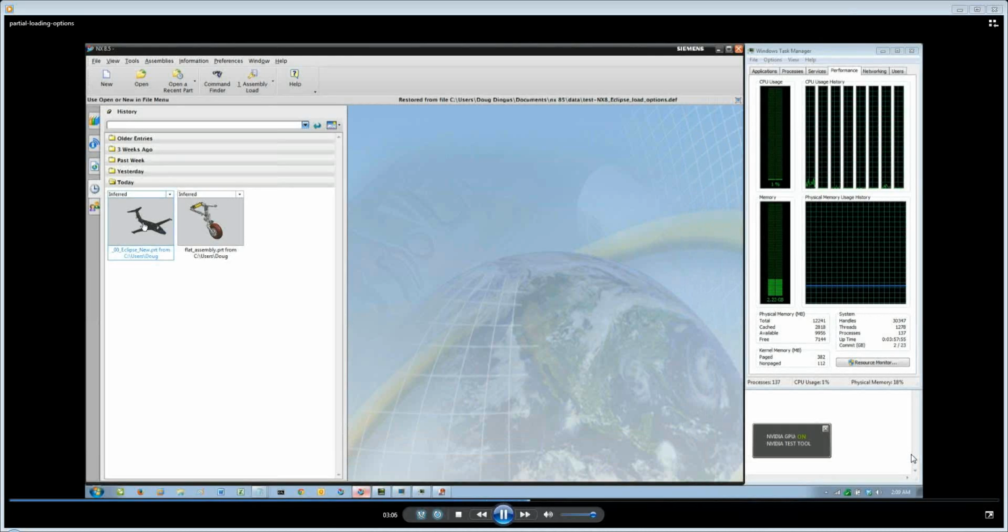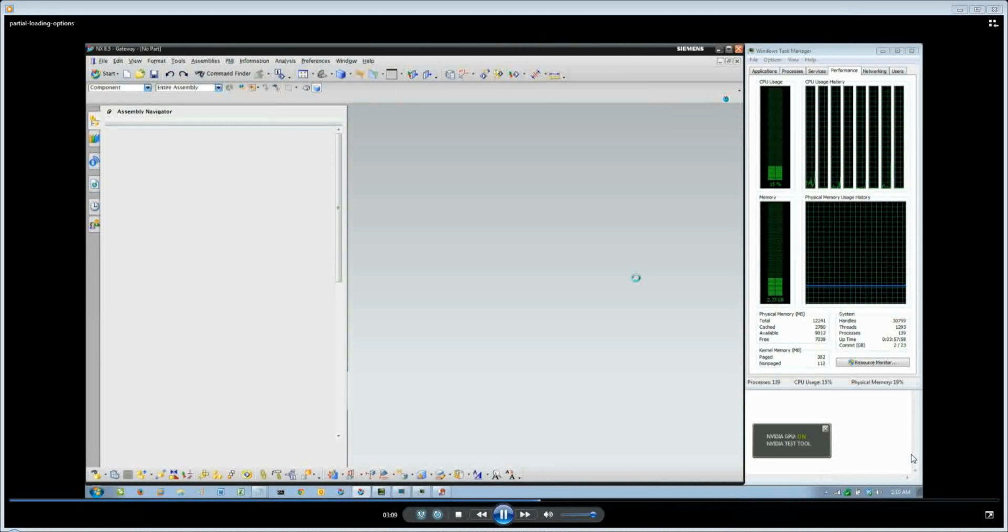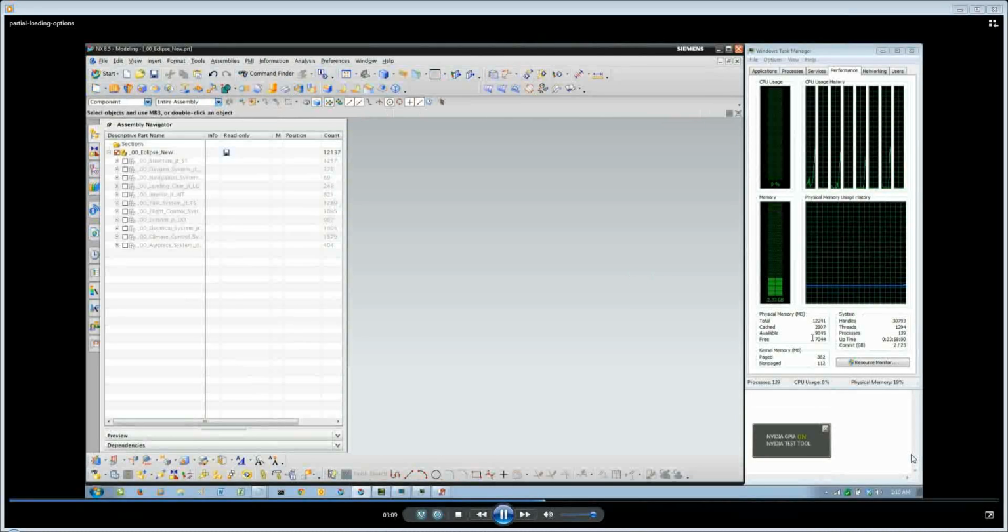So the structure doesn't take a whole lot of time. It's quick, just a couple of seconds. NX grabs all the data it needs, only uses a little bit of memory. And as a quick dry run, I'm going to take this electrical system and partially load that. So just check the box, and NX will go fetch all those parts.